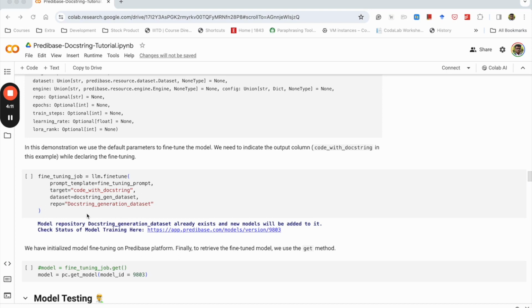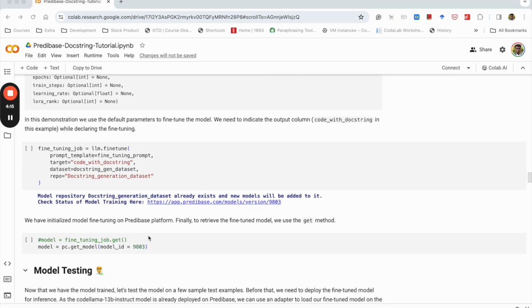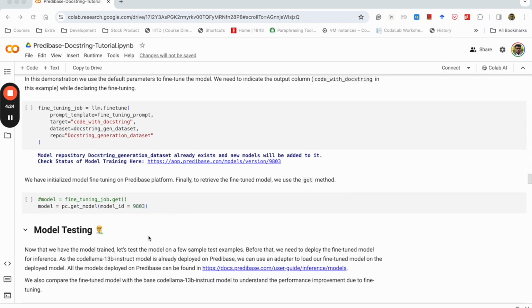Once the fine-tuning is complete, you can use the get method to get the fine-tuned model, or you can refer to the model ID and use the get model method to get the fine-tuned model. The final step is the model testing. So we want to test the fine-tuned model on a test dataset.